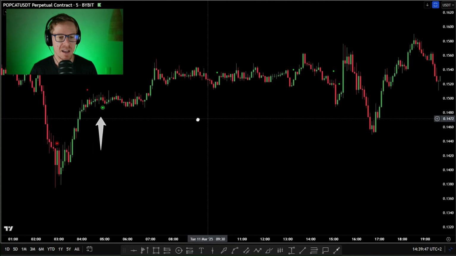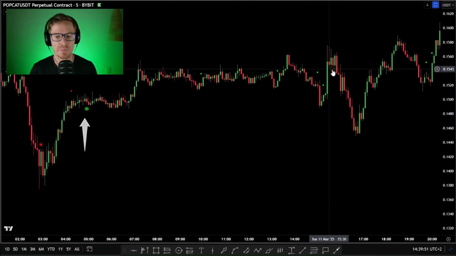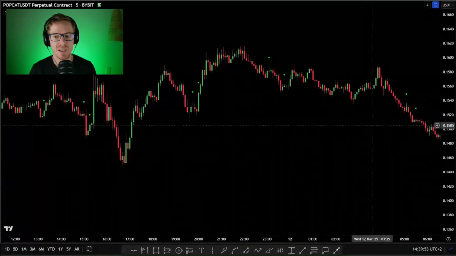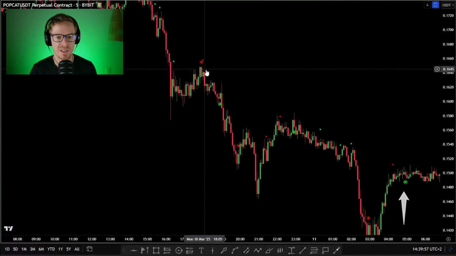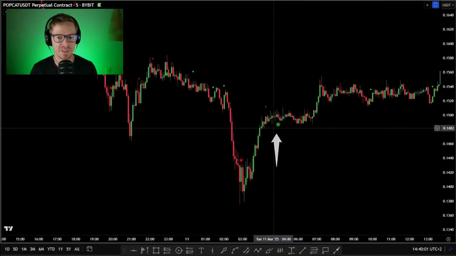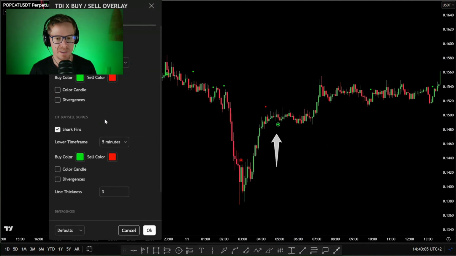If we get a bullish crossover on the 1-hour, it's only going to show us bullish shark fins until we get a bearish crossover on the 1-hour time frame. There we go. And then it's only going to show us bearish shark fins. So the shark fins are going to be in alignment with the crossovers. If there's only bullish crossovers, it's only going to show bullish shark fins. If it's only bearish crossovers, it's only going to show bearish shark fins.